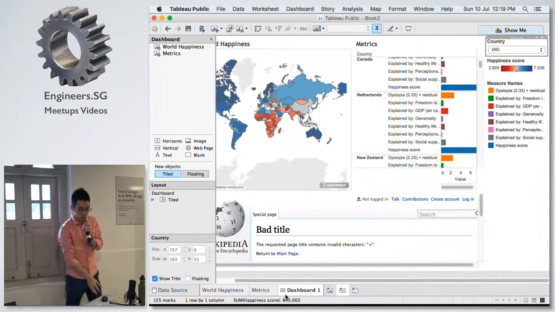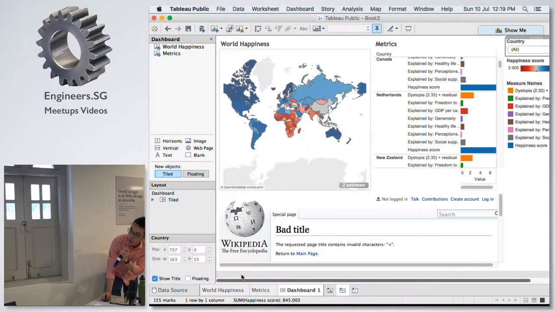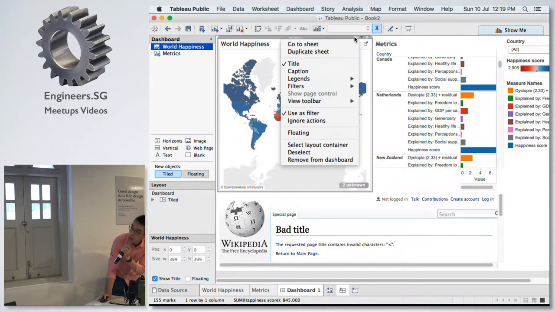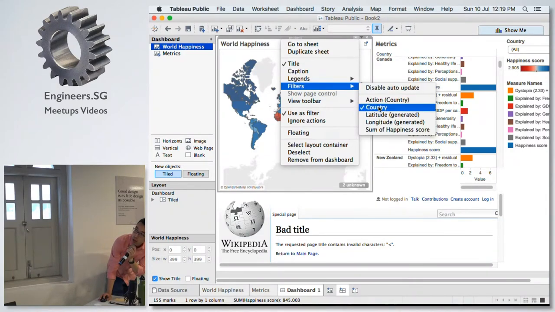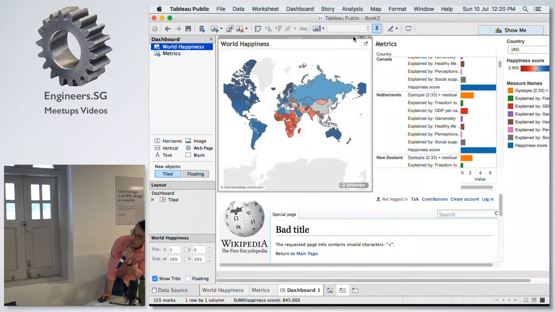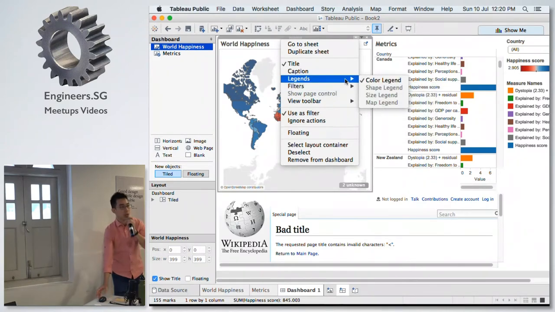Okay, I think some of you mentioned that although you have the filter in your worksheet, it still doesn't show up on your dashboard. So another way to get it on your dashboard is to check, let's say under my world happiness, I have a filter by country that I want to use. You go to the top right hand corner, you click on filters, and then make sure that this is checked so that you have the filter showing up on your dashboard. And in case, for some reason, you remove the legend, you can add it back here as well. It is under this top right hand corner, this down arrow. Make sure that filters country is checked and legends is checked as well. Okay?